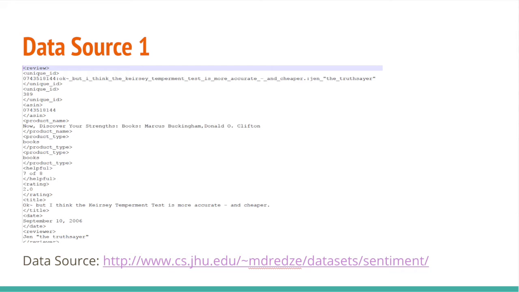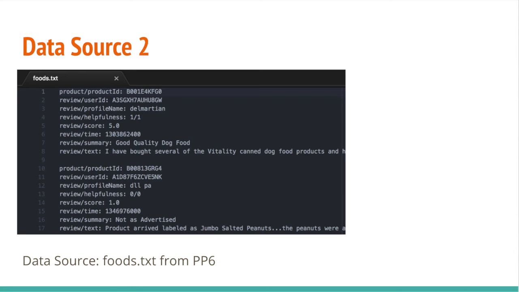However, we realized that the previous dataset was not enough to show the difference between the serial and the MapReduce functions. Thus, we tried out the food data from the AA practice problem for week 6, which contained over 500,000 rows of data. Similarly, the data consisted of fields such as product ID, review scores, summary, and text.